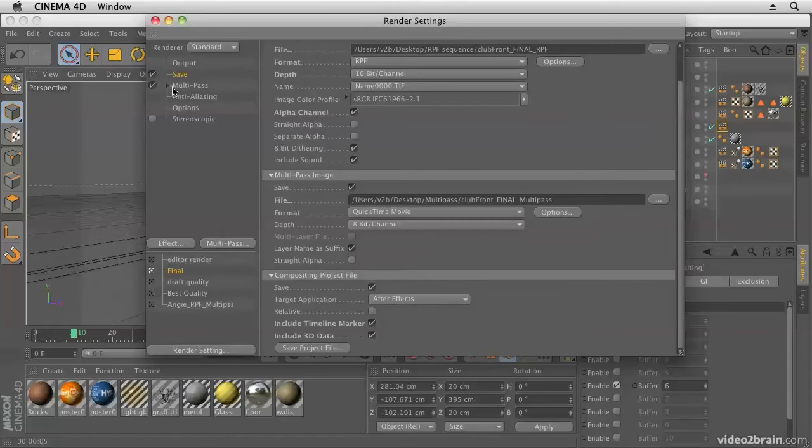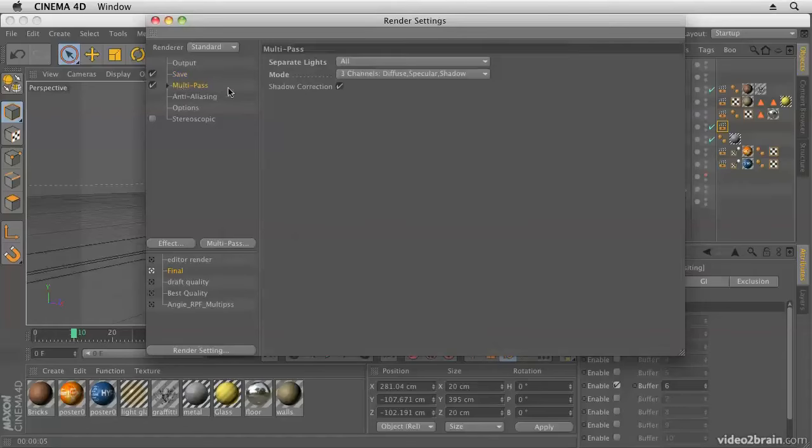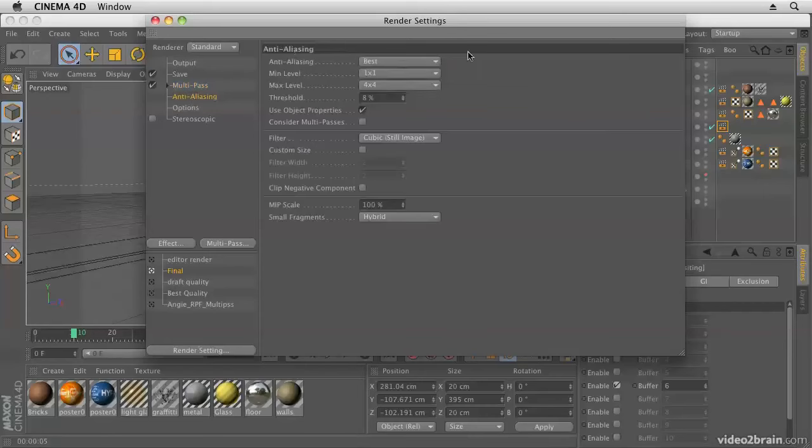Okay, so once I've set that up, I then go to Multipass, and this is where I choose my options. Now I want to render out all of my lights. Normally this is set to none, so if you want to render your lights as separate passes, you can do so here. Then you can choose how many channels you want in each pass. So I'm going to choose 3 channels, diffuse, specular and shadow, which means I have control over these elements within After Effects. Then anti-aliasing, I'm going to leave that on its default settings, but you can change that if you want to get a better quality, although that's on best quality at the moment.